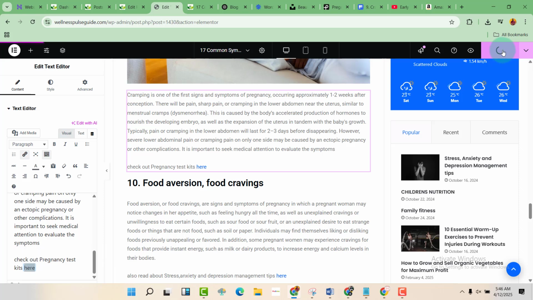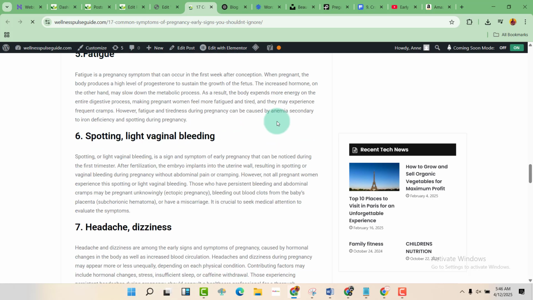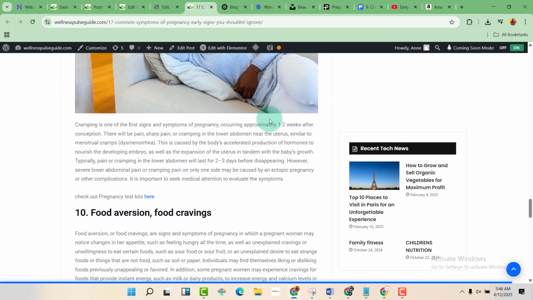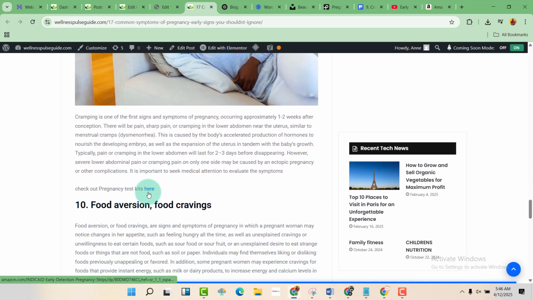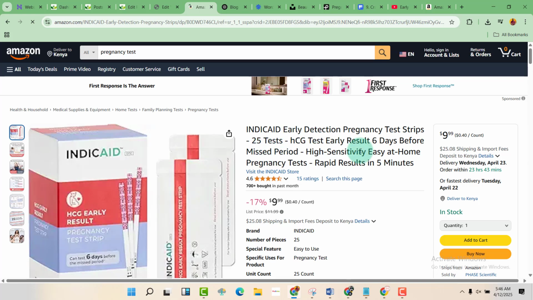Let me just publish this and then go to this article and refresh it. When I scroll down, I'll be able to see check out pregnancy test kit here. Once I click here, it is going to take me to Amazon. And once I buy this or any other thing that I buy in Amazon, that sale is going to be tracked to my blog post and I'm going to make a commission.